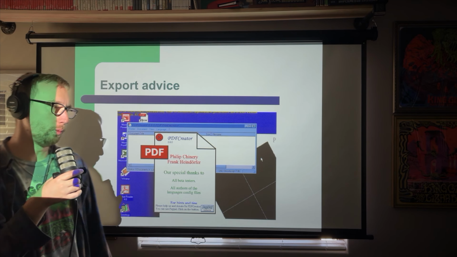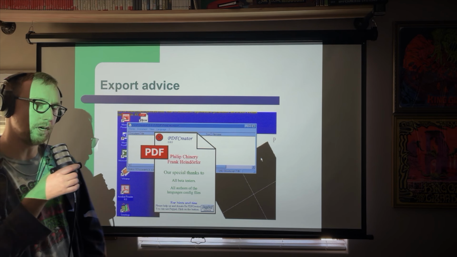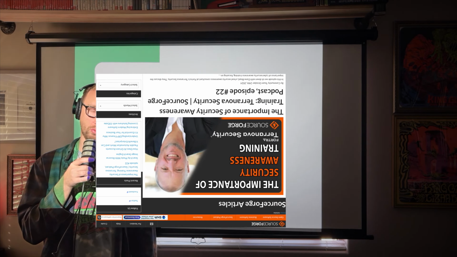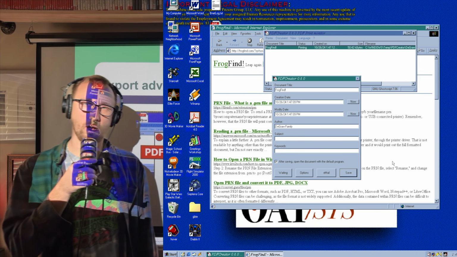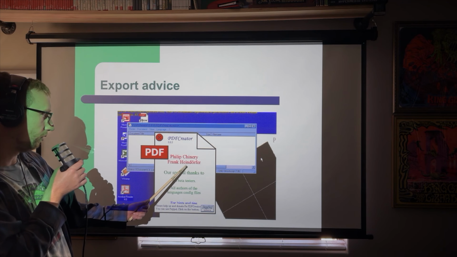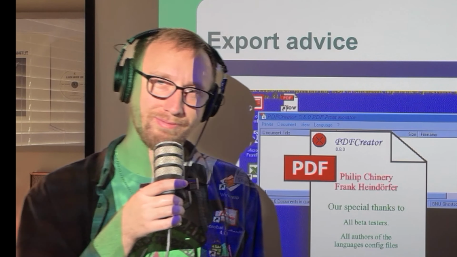The second option, which I prefer, is a piece of software known as PDF Creator 0.8.0. I downloaded it on SourceForge. What it does is install a software printer and just print anything to it, and then it'll export it to a PDF. Thanks, Philip and Frank. I like your software.